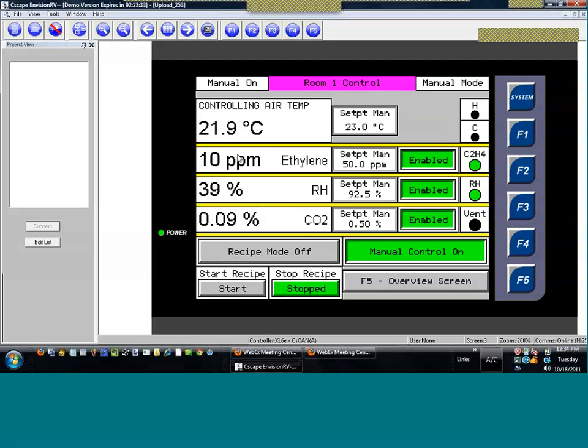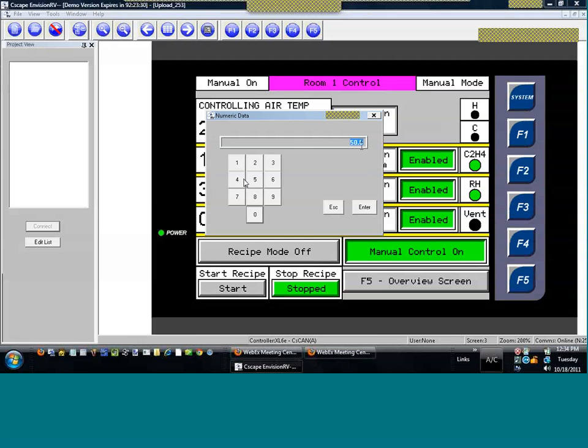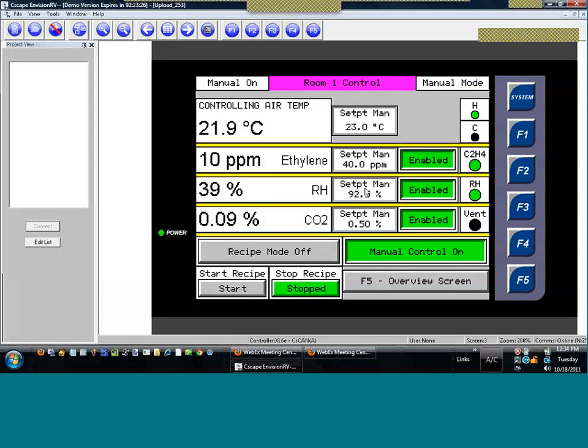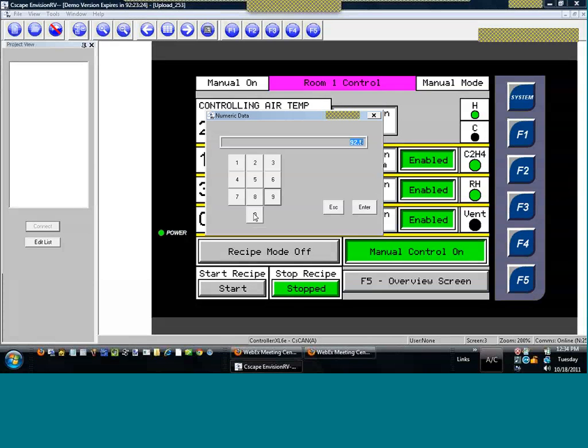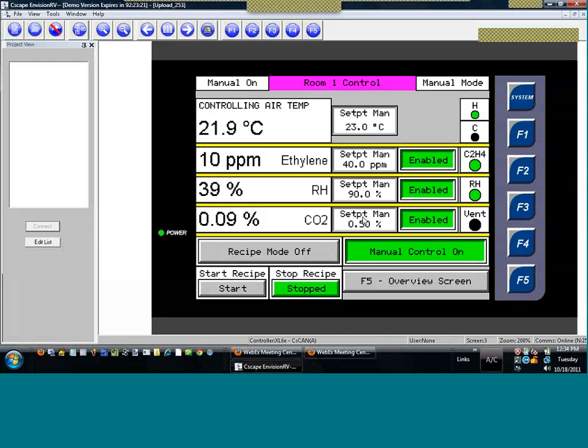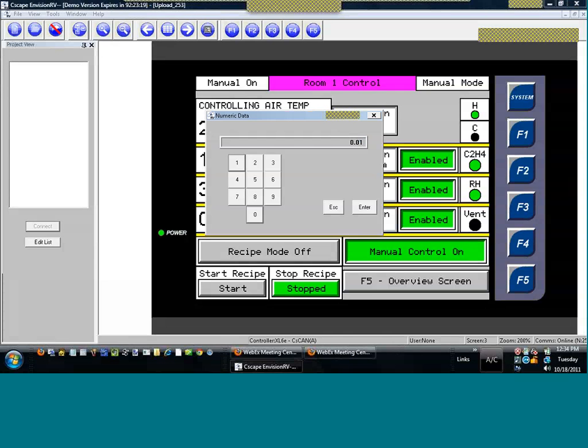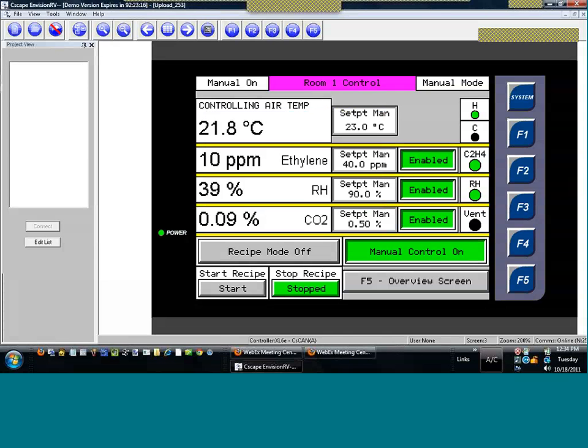Similar with our ethylene, but if we want to change our set point to 40 ppm, relative humidity to 90%, or our CO2 to 1%, that's all we need to do. If we're gassing and we don't want to vent, we can disable venting.